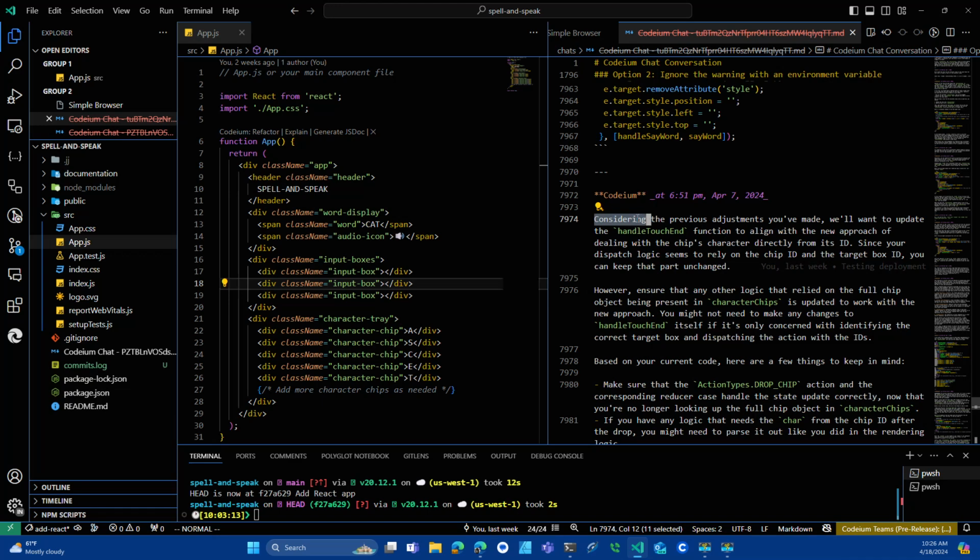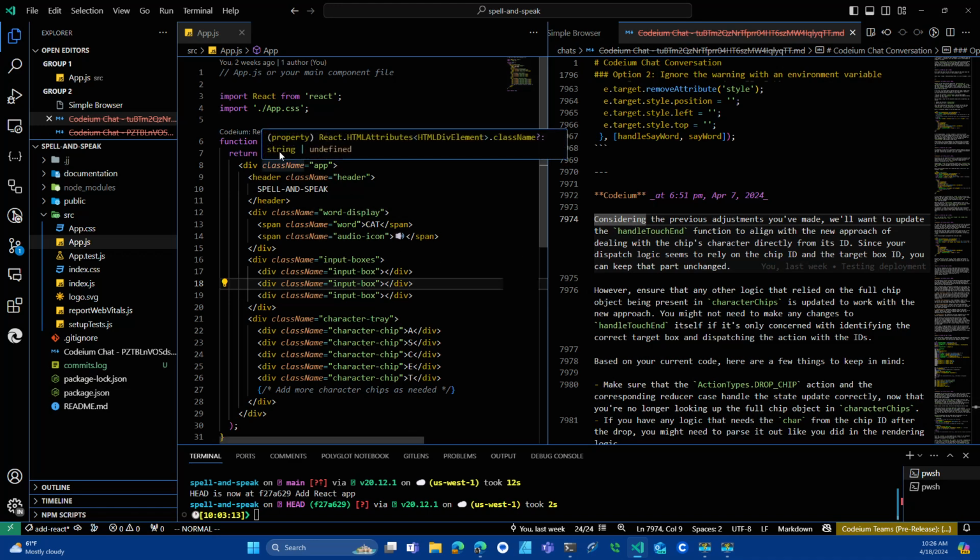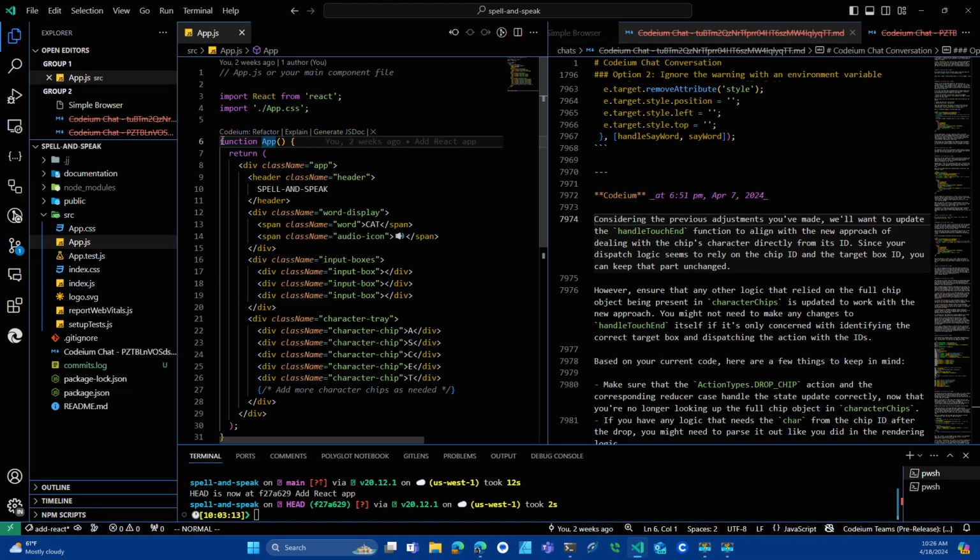I highlighted this right here, that it explains things and it says, considering your previous adjustments you made. So it's thinking about what you did. You have to read these things, and you have to go watch other videos about React that explain what is going on in here. But you can't do any of those things by themselves. You have to build the app.